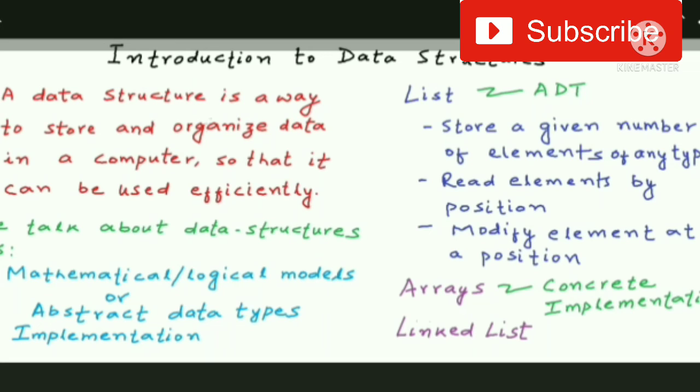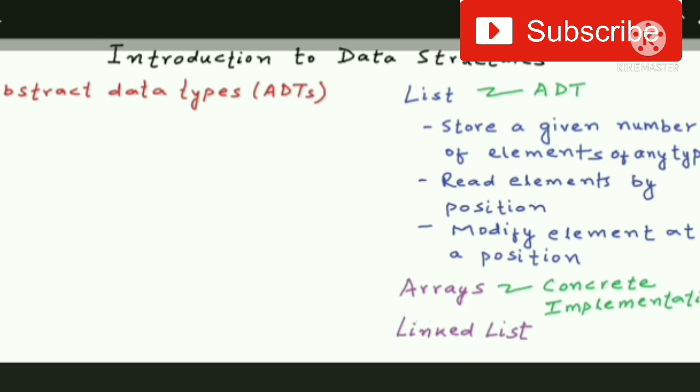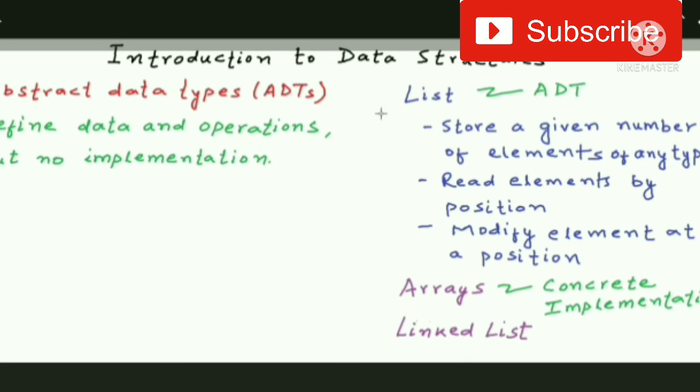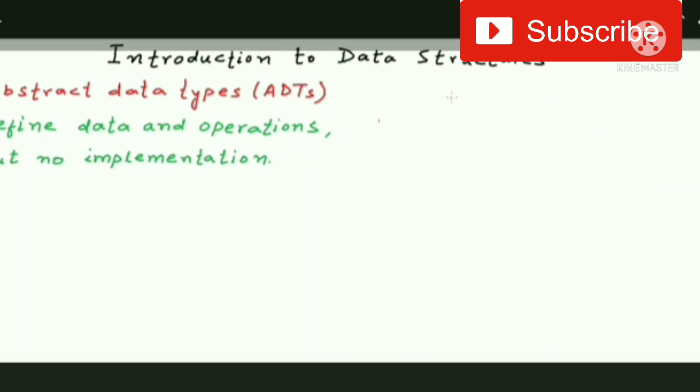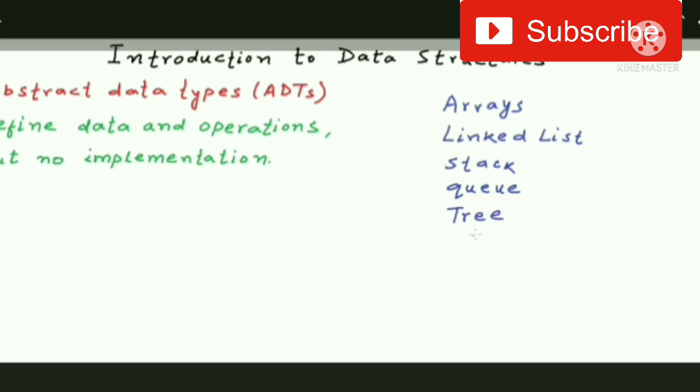Okay, so let's define an abstract data type formally, because this is one term that we will encounter quite often. Abstract data types are entities that are definitions of data and operation but do not have implementations. So they do not have any implementation details. We will be talking about a lot of data structures in this course. We will be talking about them as abstract data types, and we will also be looking at how to implement them. Some of the data structures that we will talk about are arrays, linked list, stack, queue, tree, graph, and the list goes on. There are many more to study.